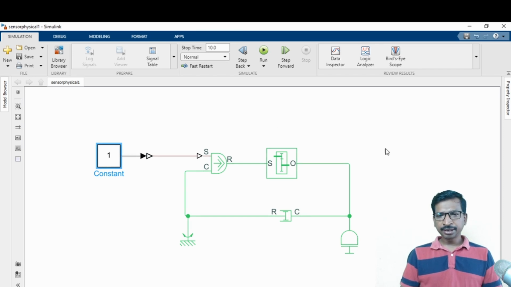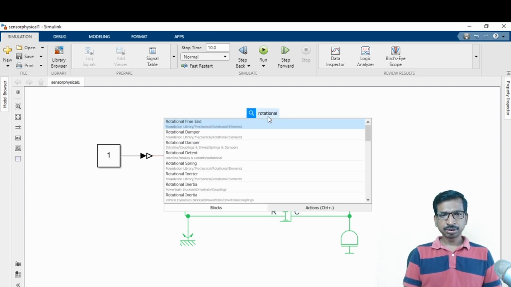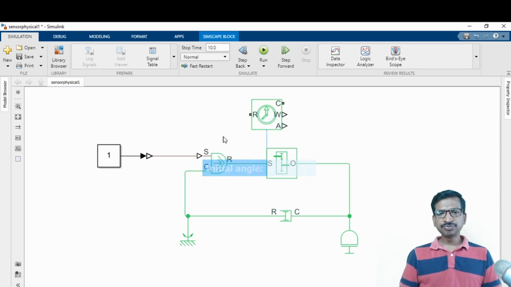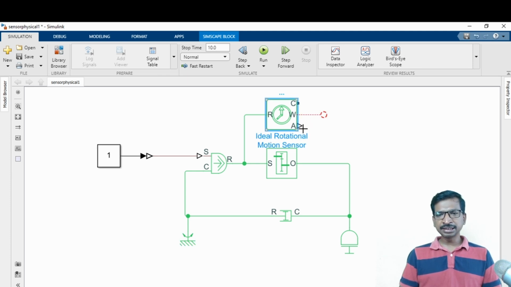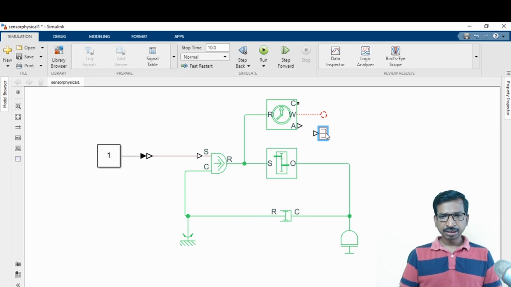The remaining things need no changes, and now we have to verify the variable. Here, take an ideal rotational motion sensor. From this we can understand the speed, the angular velocity. The C needs to be connected with this reference, and W is the sensor value. The A port doesn't need to be connected anywhere, just take a PS terminator block and connect it. If it is required we can connect it, else there is no need. If you leave it free, it won't give you any issue.